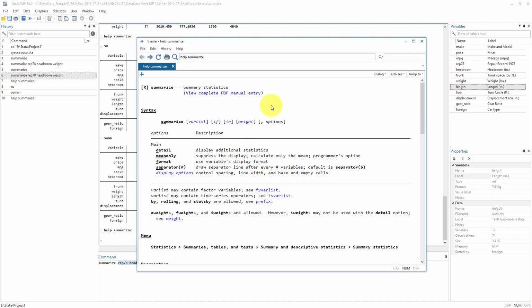So let's get back to summarize. Then we have different modifiers, if and in. We will discuss them in advanced chapters. These are used to limit the scope of a command. Now, the important thing is options, and options are used to enhance the capability of a command. To write an option, the option comes after a comma. Anything after the comma is an option. In this case it is in brackets, so it is not mandatory to write options.